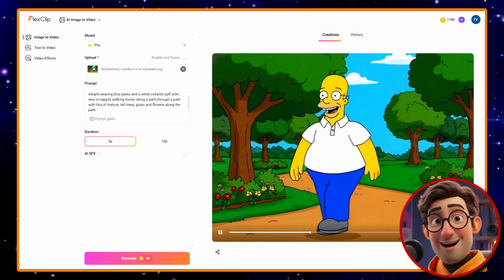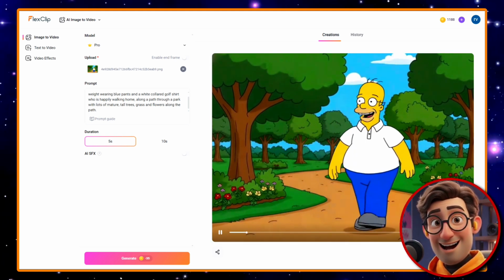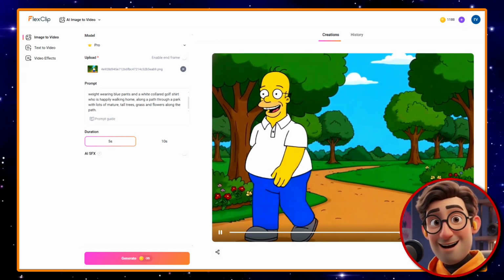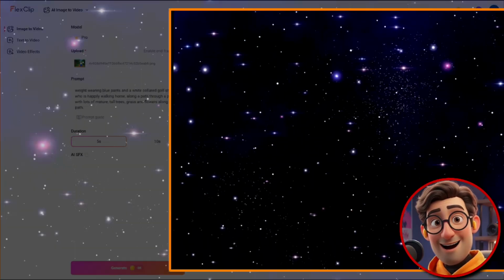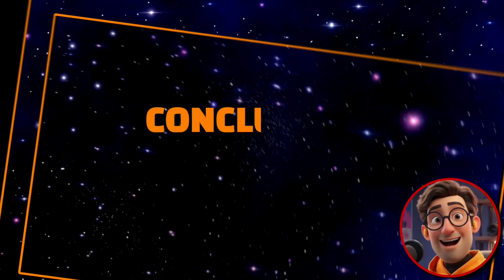Experiment. Try the same prompt with different styles. An ancient castle could look completely different in photo versus vintage versus anime. Play around.